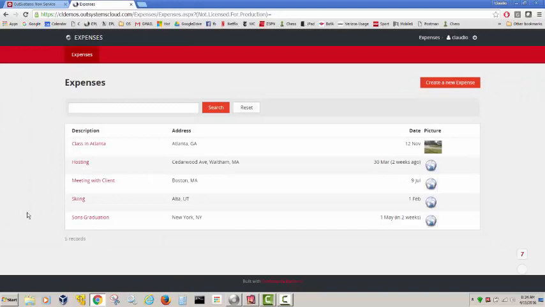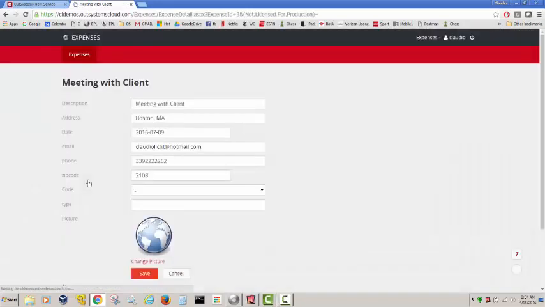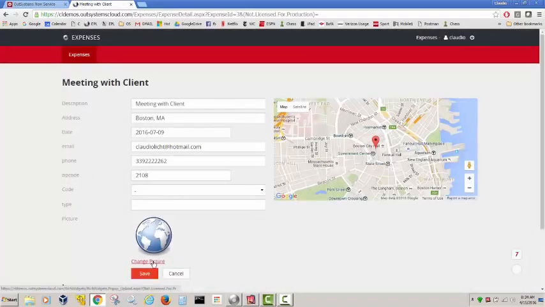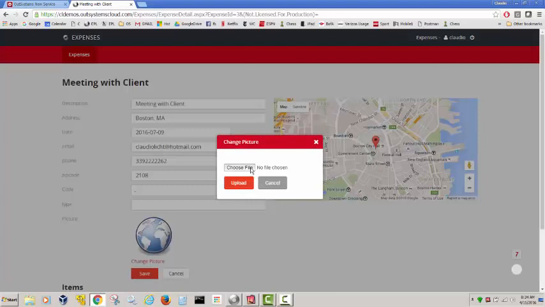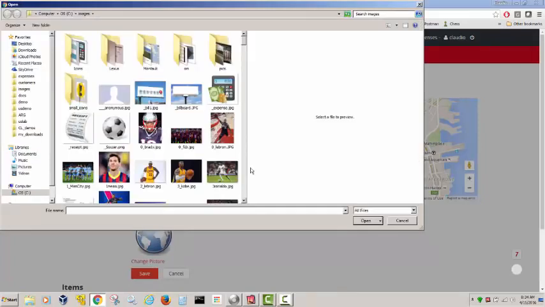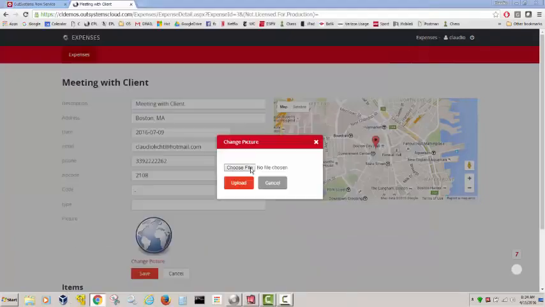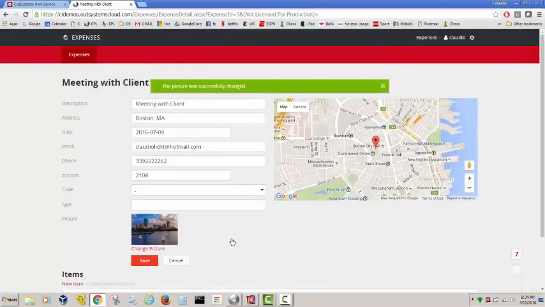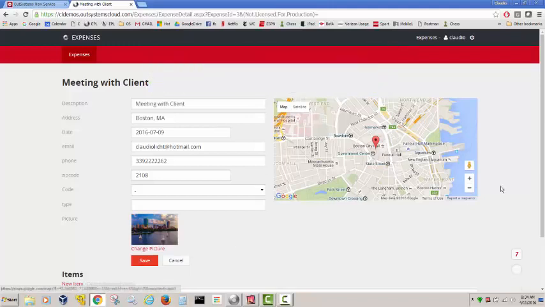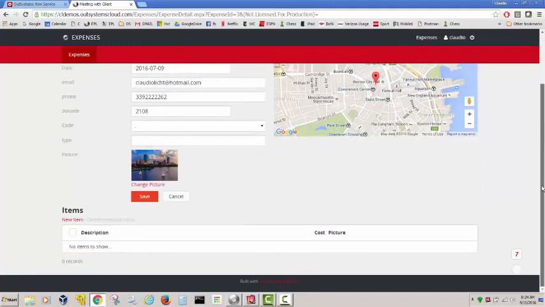So now let's say I have a meeting with a client here, and here let me change the picture to something that's more like Boston. So let's see, do I have a picture of Boston? Yes, I do. And I upload. Now this is a browser, so the browser can only pick up pictures from my file system. And I have items. So let's add some items.